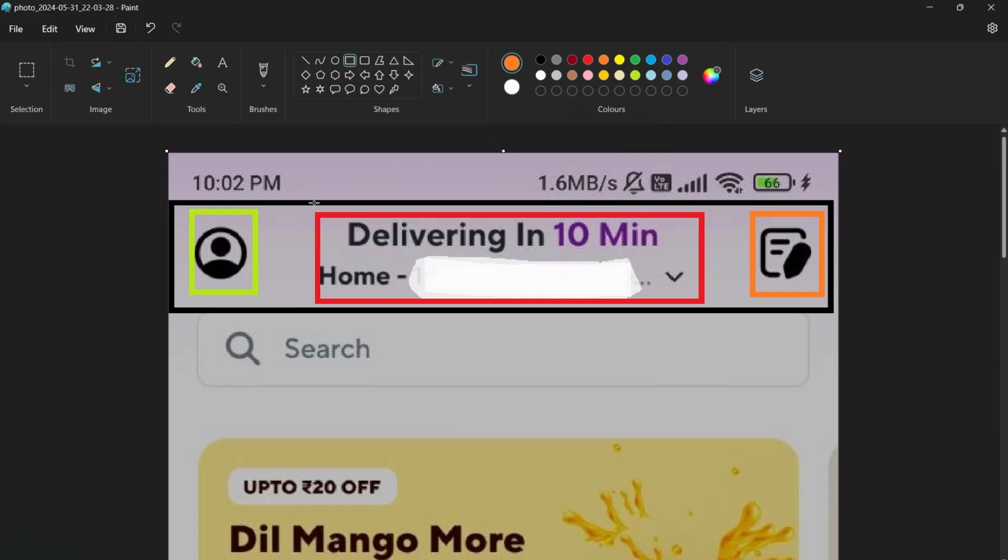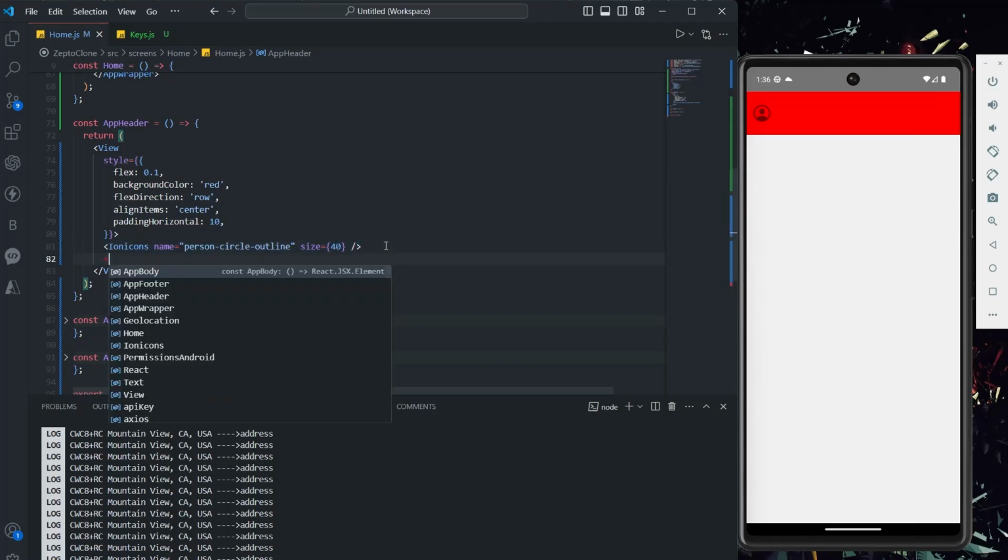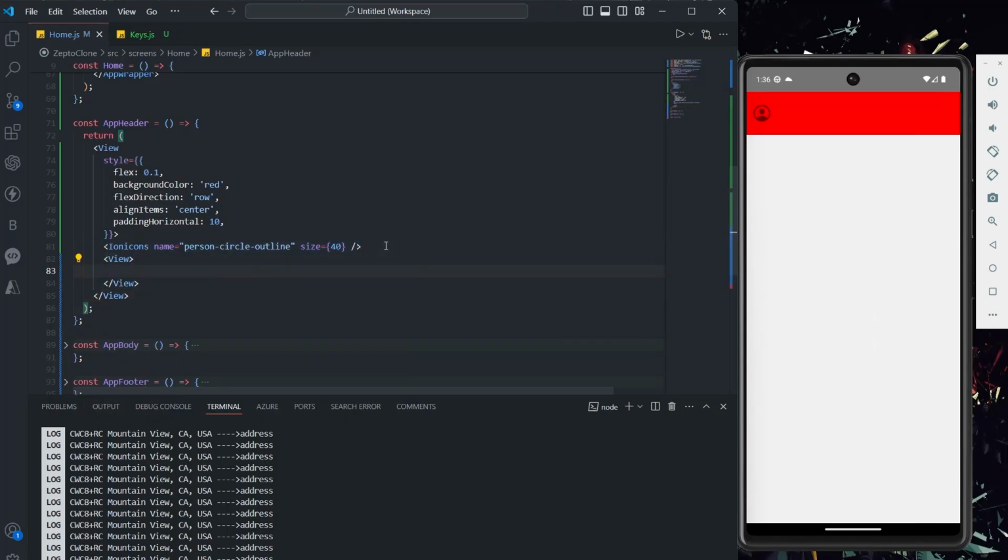So next, the second child. Inside the second child, how many children do we have? Basically we have two children. This is the one and this is the second. So for this reason I'm going to take one view. Perfect. So inside this there is a text, delivery in 10 minutes maybe.